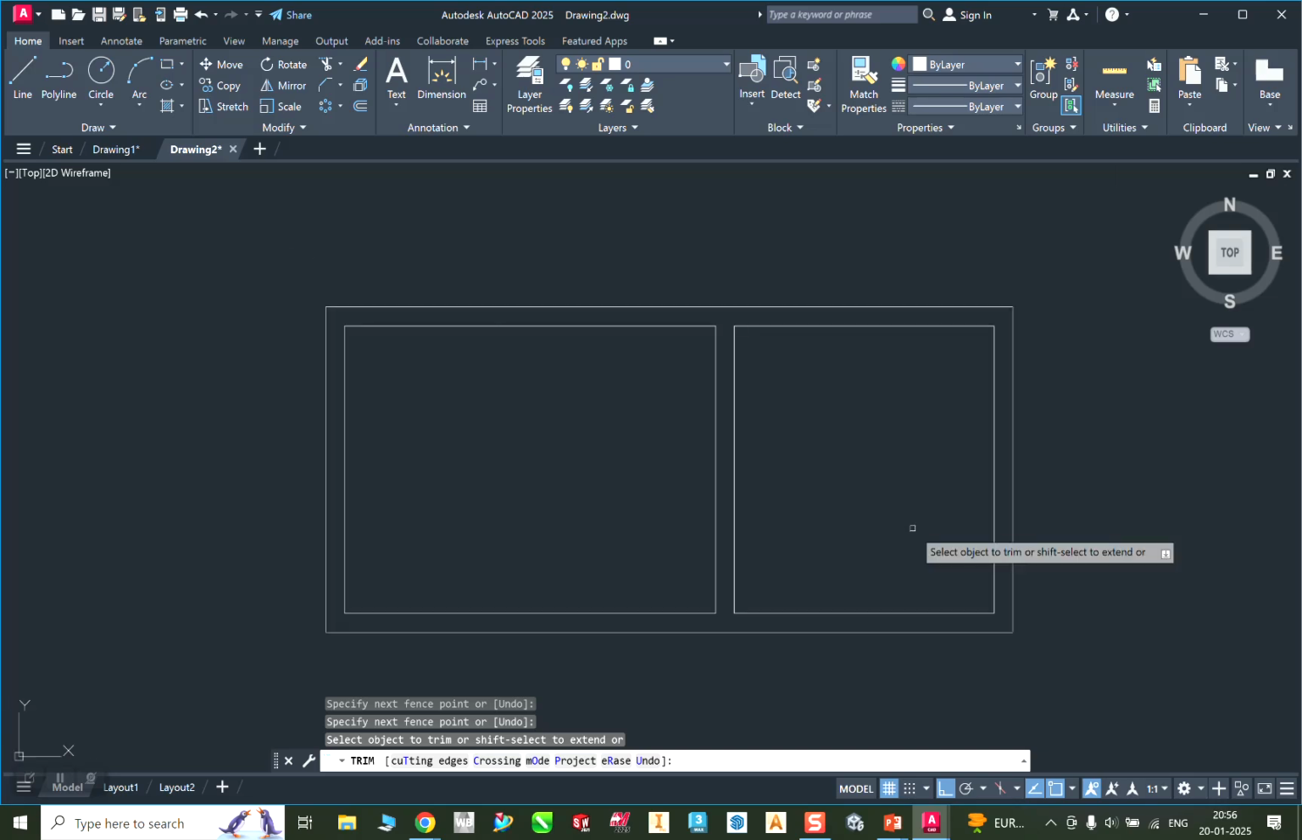So like that we have to create this geometries. I think so up to here it is clear.